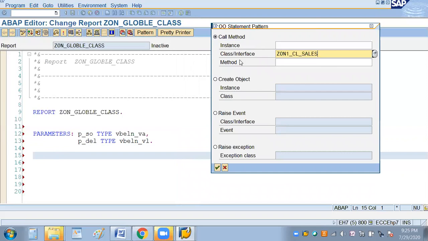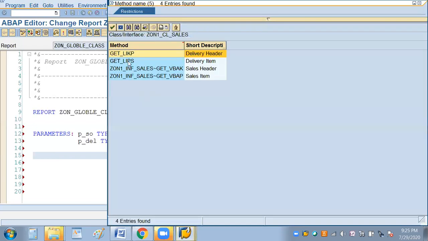If you want to extract an interface, then you can enter that interface also. Then I'm just calling the class now. This is my class name, and I forgot what methods are there. So I'm just taking the F4 option here. What methods are there? Those are all reflected here.